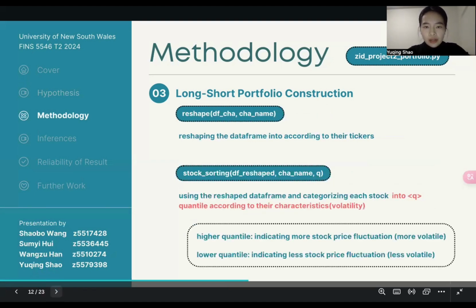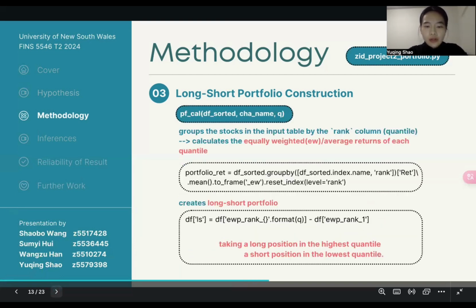The next function is reshape. It can reshape the data frame according to their tickers, and then the third function, stock sorting, uses the reshaped data frame and categorizes each stock into quantiles according to their characteristics, such as volatility. Finally, this function groups stocks by their quantile rank and calculates the equally weighted average returns for each quantile, and creates a long-short portfolio, which is calculated by taking the difference between the returns of the two.